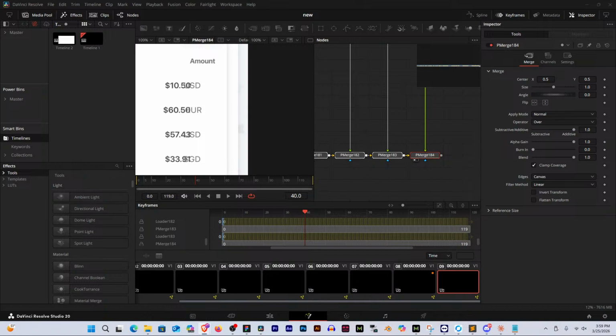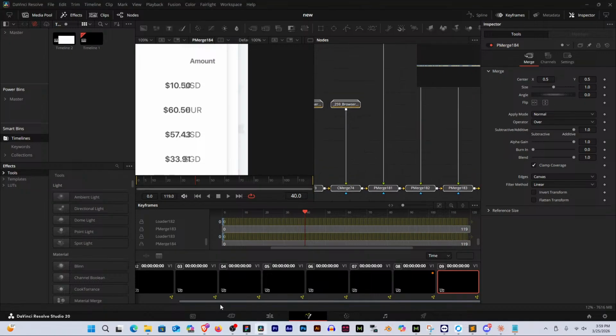If you're new here, and if you're not new here, we're making a Figma to DaVinci Resolve plugin. It's kind of like Overlord for After Effects, except for DaVinci Resolve. This is going to help motion designers and video editors quickly get their designs from Figma into DaVinci.